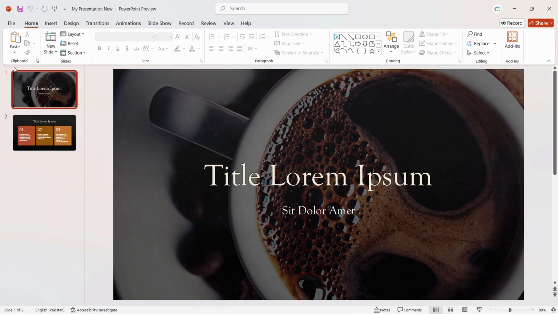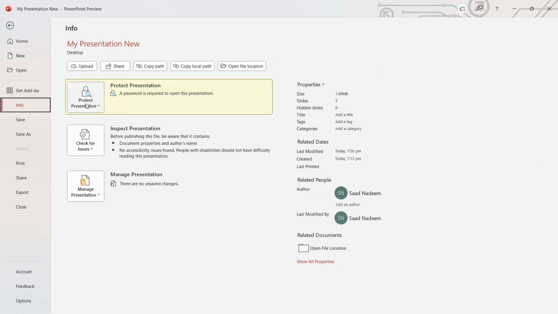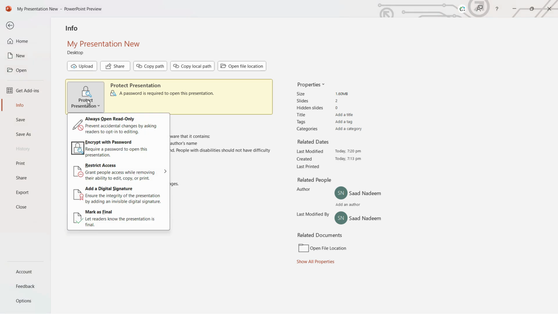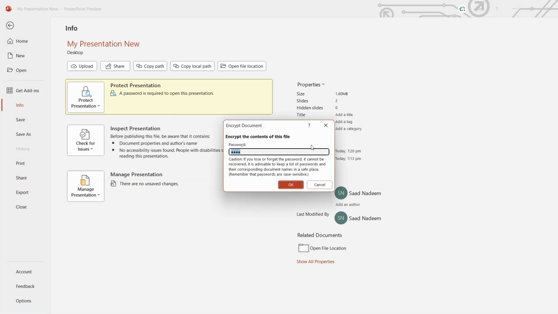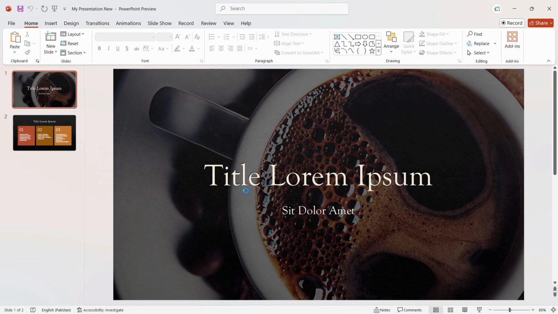And there we have the presentation. After that, go to the File menu and click on Info, and in the Protect Presentation area, click here and choose the Encrypt with Password option. Here, just remove the password that is mentioned and click OK. Now it will be password free. Just go back and click on Save once.